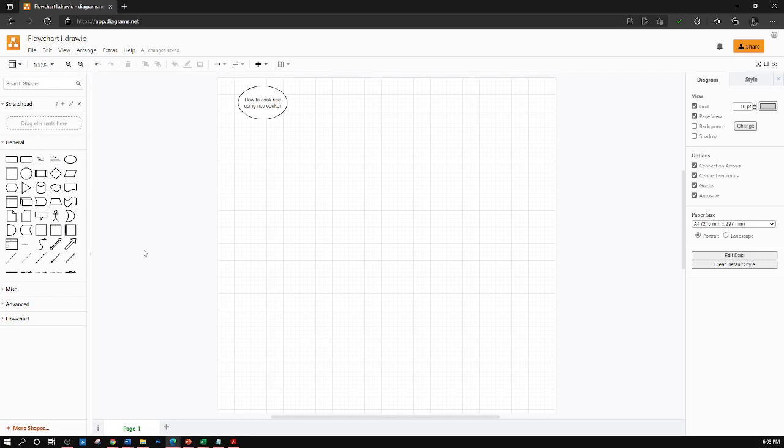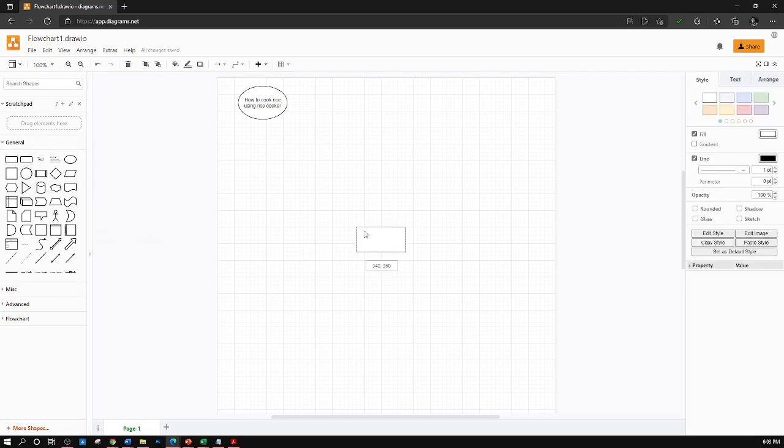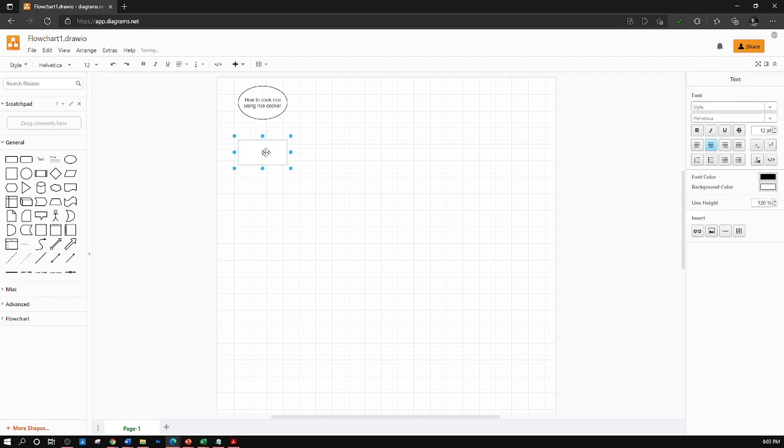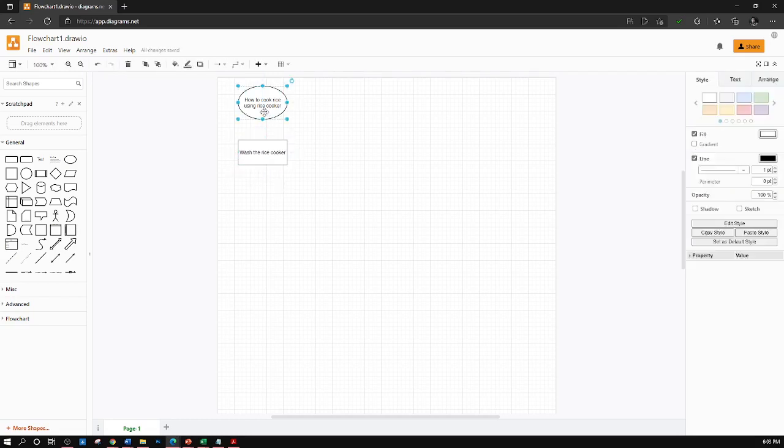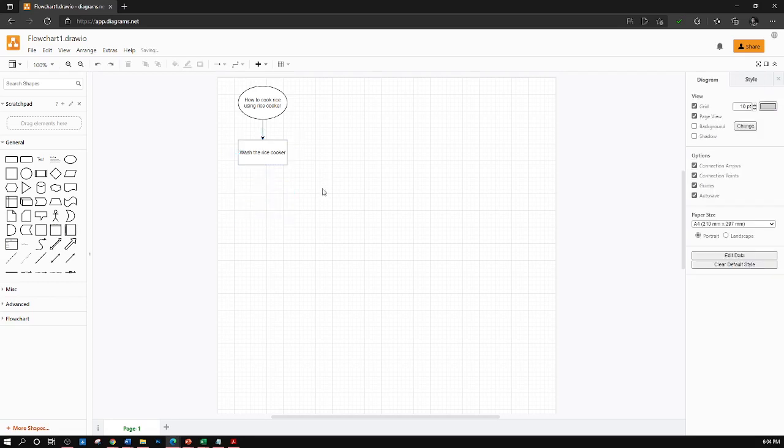So which symbol will we use? Process. Rectangle, because it is an instruction, right? It is an instruction to be carried out. All right, so we'll add a rectangle here, and then wash the rice cooker. To connect these two symbols, all we need to do is click the first one, and as you can see, an arrow will appear. Click the arrow, and it will automatically connect itself. Okay?